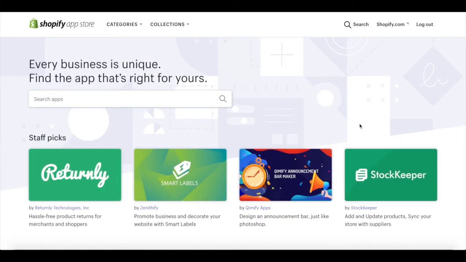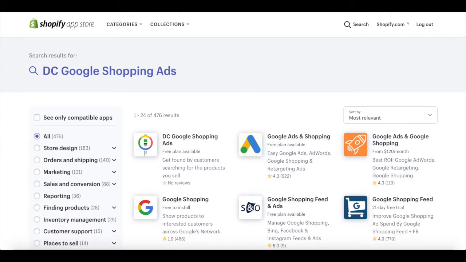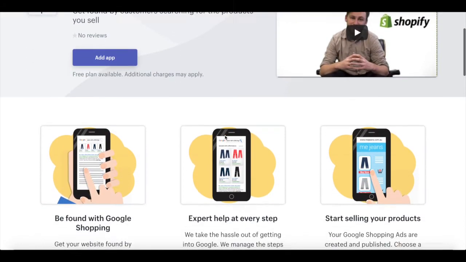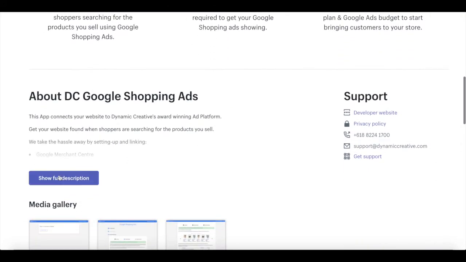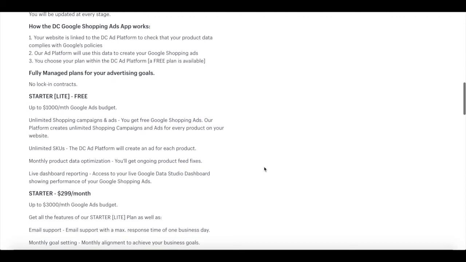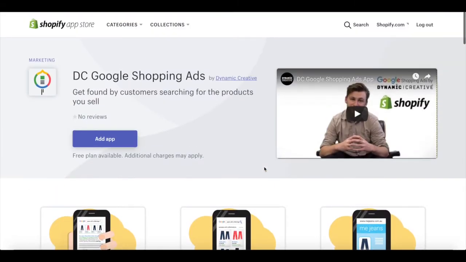Firstly, you'll need to open up the Shopify App Store and ensure you're logged in with your Shopify store. You can find us by searching for DC Google Shopping Ads. Click on our listing and you'll be taken to our App Store landing page. Here, you can find out more information about DC Google Shopping Ads, how it works, and what plans are available. Once you're ready, click Add App.